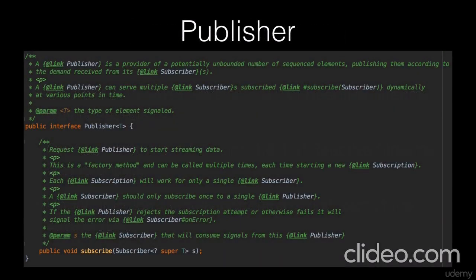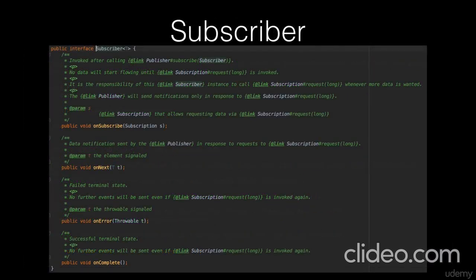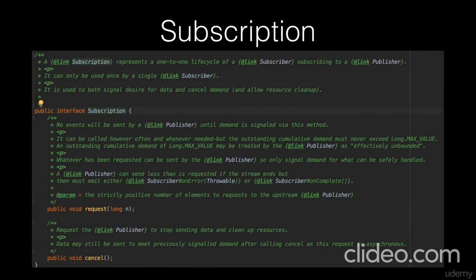So let's take a quick look at some of the interfaces. We have a publisher, and this is going to provide an unbounded number of elements. So that's our data stream. And then we have a subscriber. So this is going to consume from a publisher, obviously. Subscription, you can see that these interfaces are pretty simple to use, and a lot of times our abstraction is going to be really, really simple to use, and we'll definitely be looking at examples of these.